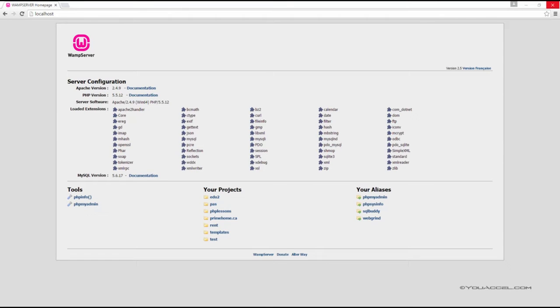In this lesson, we will create a basic PHP file that outputs some text into our web browser. The first thing we need to do is confirm our WAMP or XAMPP server is configured correctly. To do so, simply open your web browser and type localhost in the address bar. You should then see this page displayed.